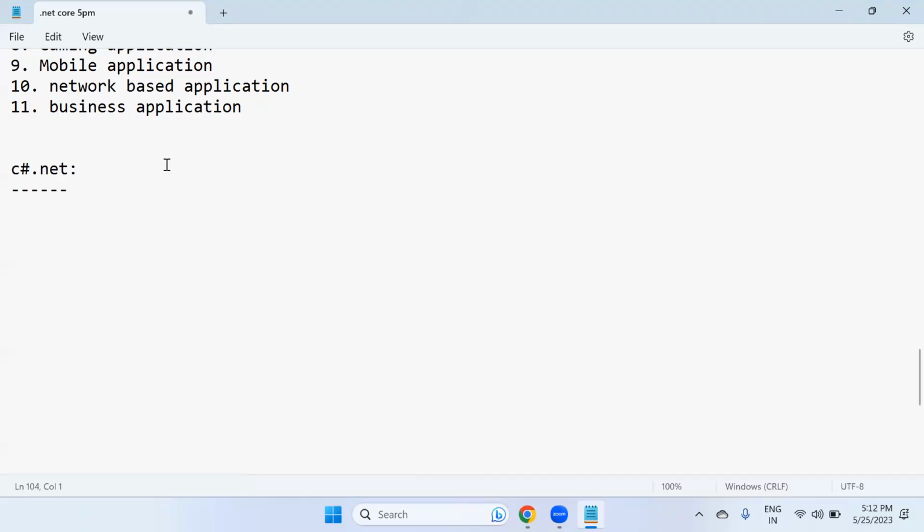There are a lot of C#.NET versions. As we discussed in the last session, we are using .NET 6. .NET 6 means we are going to use the C#.NET 10 version. If we use .NET 7, we are going to use the C#.NET 11 version. So I'm going to use the C#.NET 10 version.